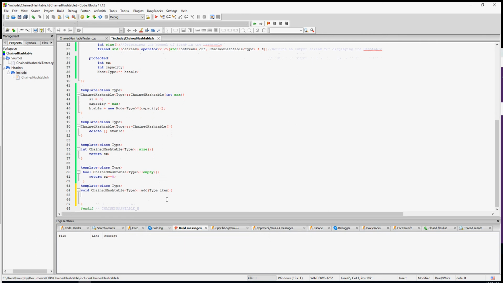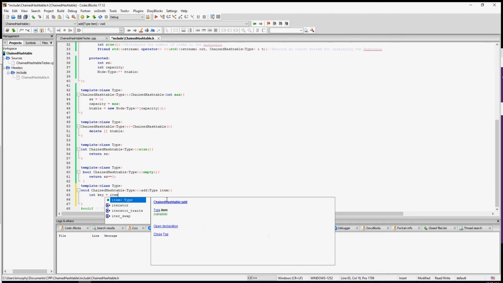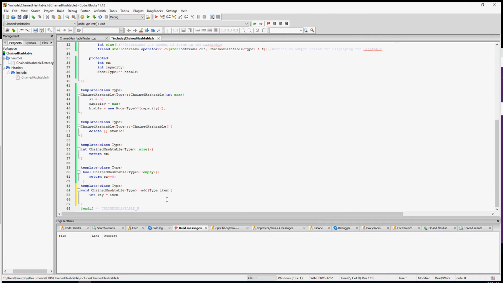Okay, so whenever you add an item for a hash table, you need some sort of key. And the key comes from my hash function. My hash function is just whatever value they're entering, and I'm going to use the modulus divide hash function. So I'm just going to modulus divide that by the size of my list, which happens to be called capacity. And so that will give me the position in my list where I want to add that item.